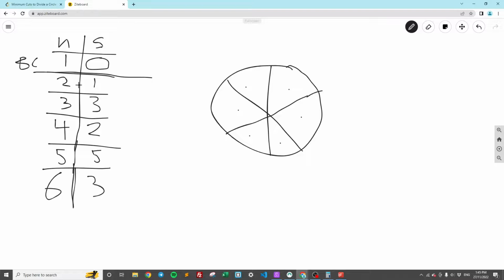If you look at these numbers, you'll notice 2 divided by 2 is 1, 4 divided by 2 is 2, 6 divided by 2 is 3. So we can see the pattern for these even numbers here. And now let's see if there's a pattern for these odd numbers.